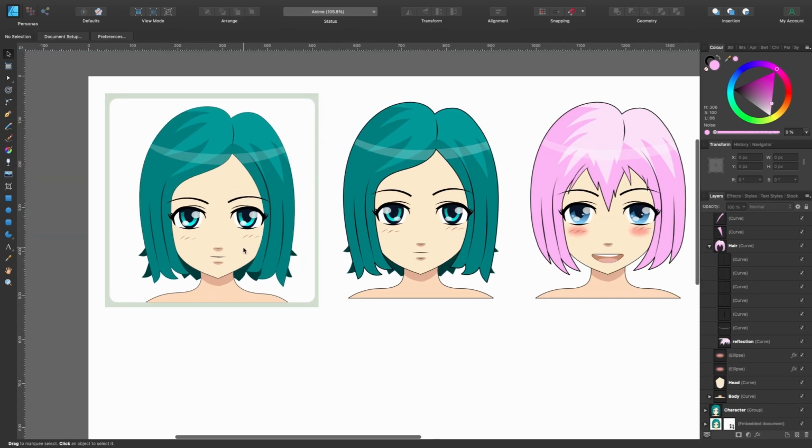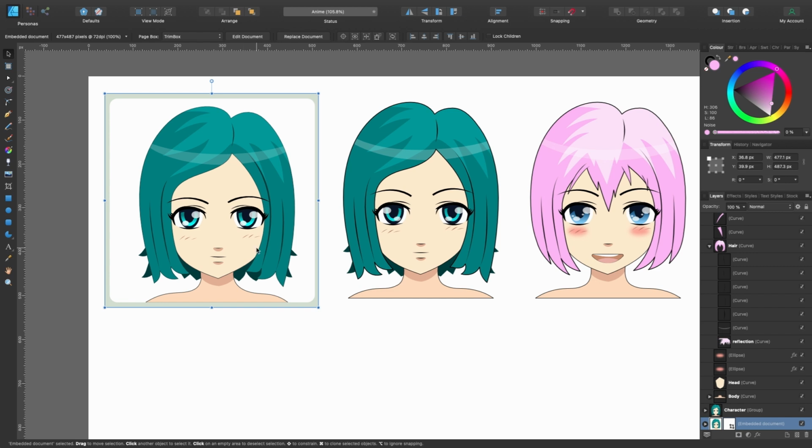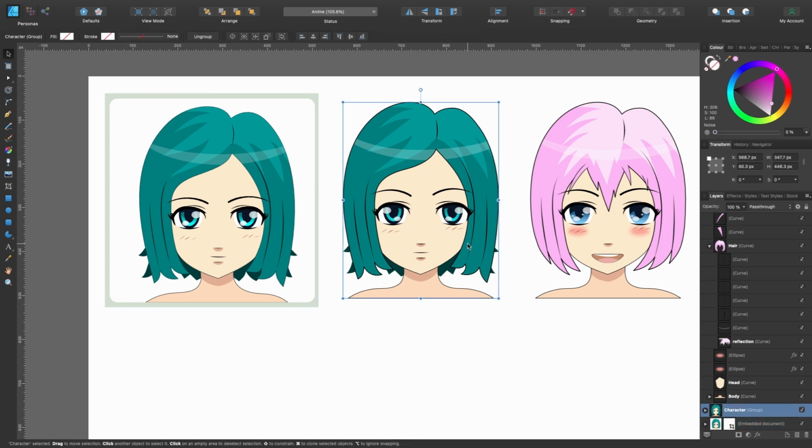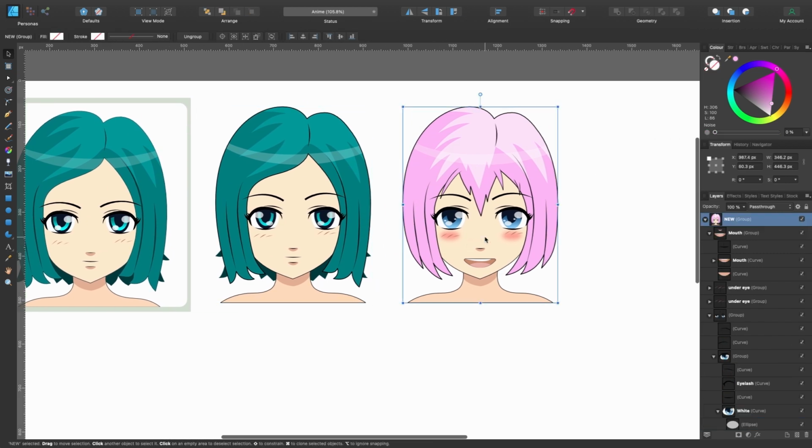So that is it. We've managed to get a character from the stock tab. We've managed to recreate it in Affinity Designer, and we've also made some changes to it, customized it a little bit. And hopefully this tutorial gives you a little bit more confidence in going ahead and creating some of your own original designs and stuff like that.